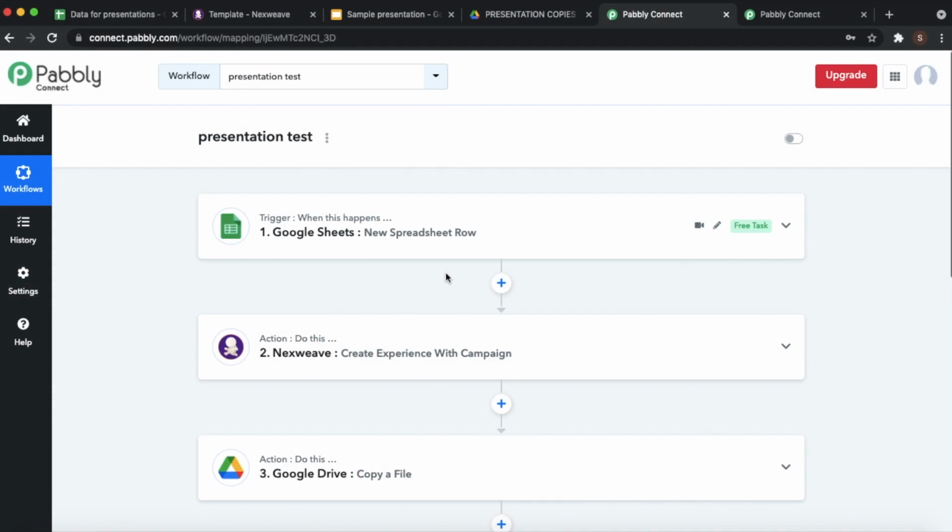Now for our presentation, we have used Pabbly Connect to build this automated workflow. However, you can use any other automation platform that allows for compatible applications. Let's jump right into it.